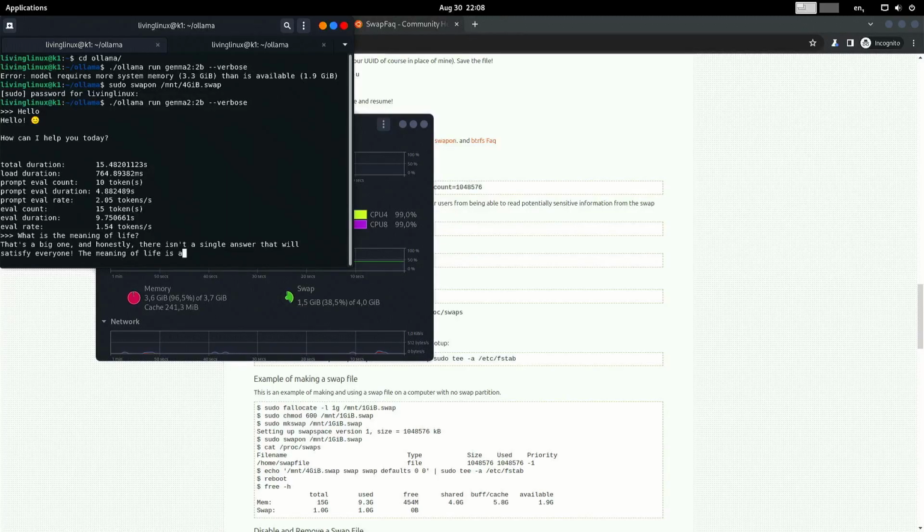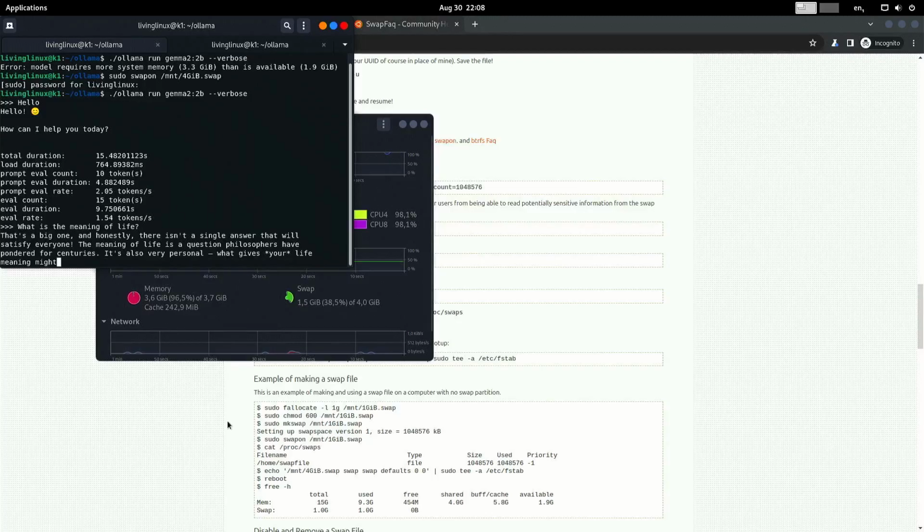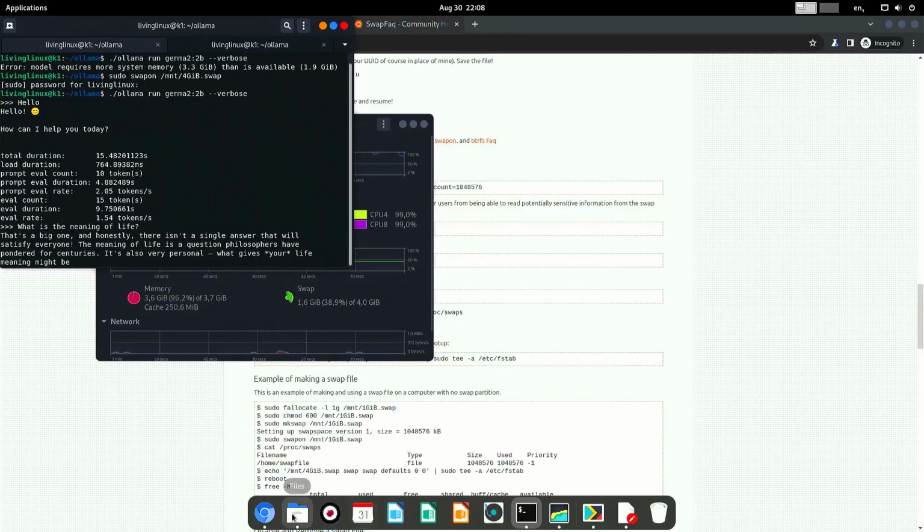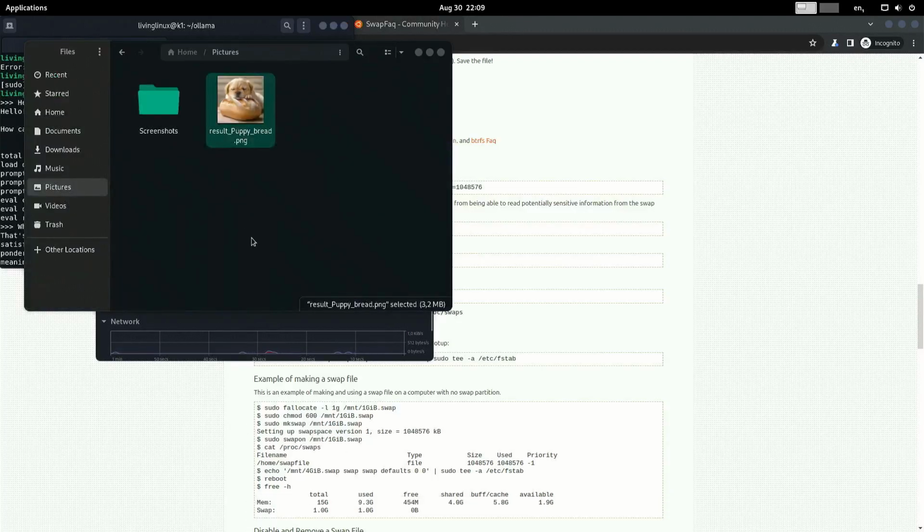So this is the speed that you get on the SpacemiT with a swap file on a micro SD card. We'll just let it run. At the end, we do get all the statistics about the speed. But meanwhile, I want to show you something else.